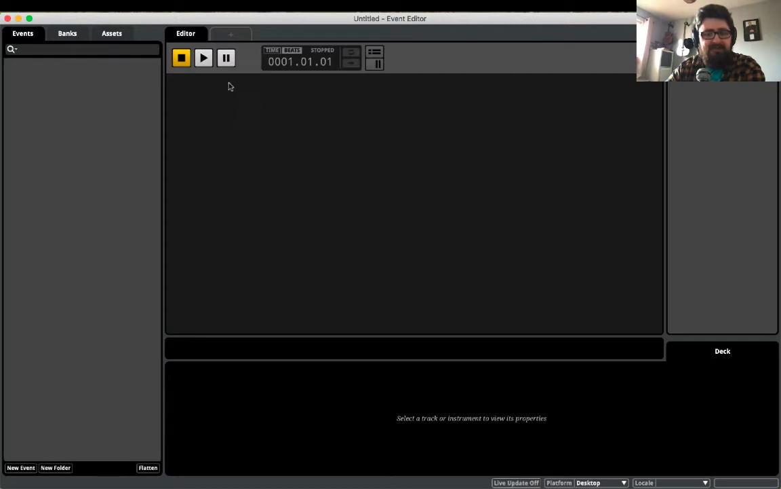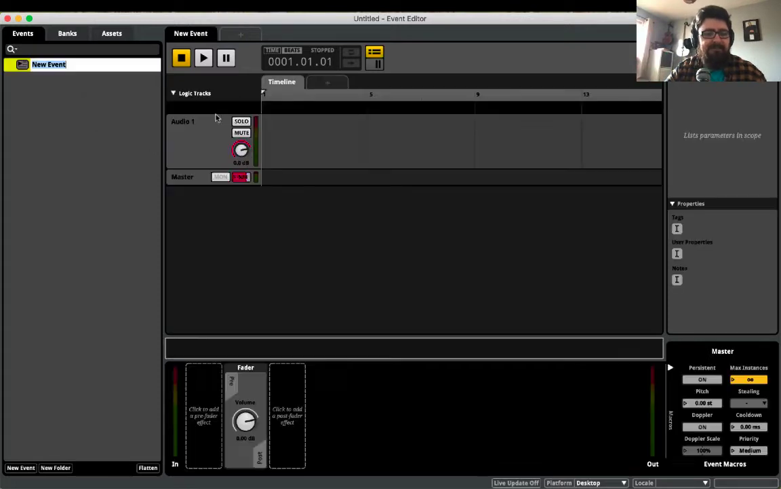When I create a new project, it shows me my event editor. I need to create a new event over here. So if I right-click, I can have a new event. And a 3D event does binauralization, so it tries to put the sounds around you in 3D space, in front, behind, up, left, down, right, all that stuff. We're only going to use 2D.